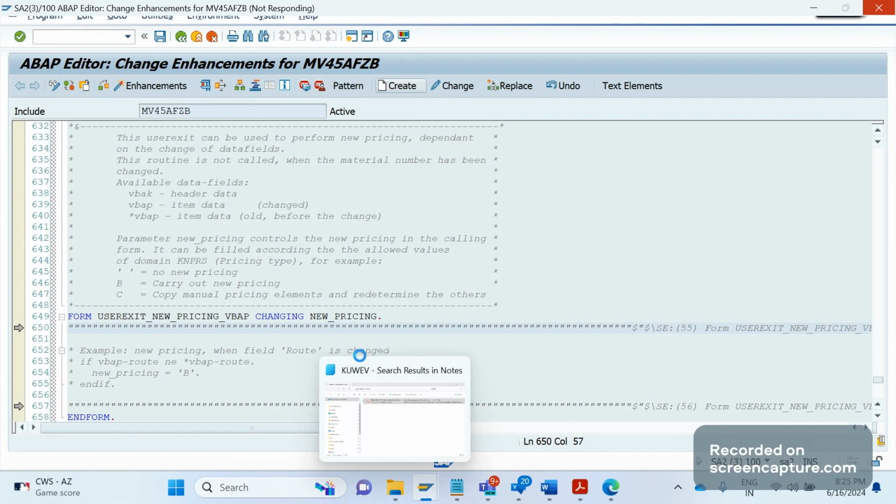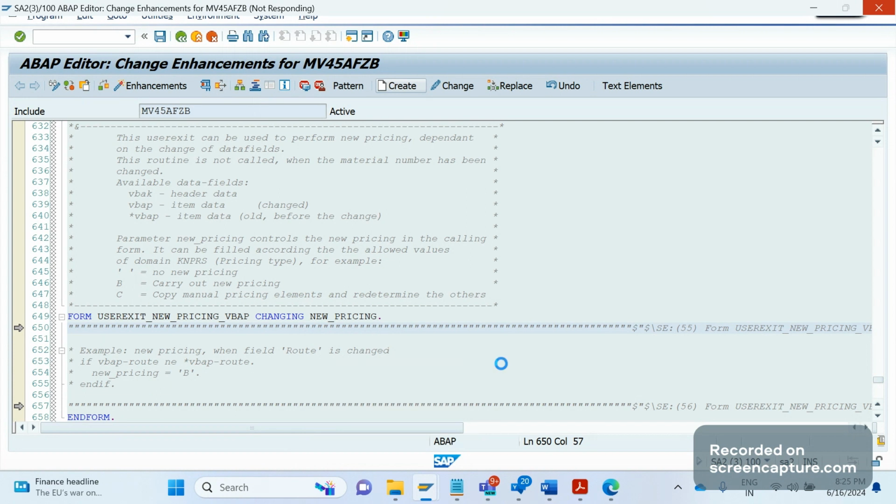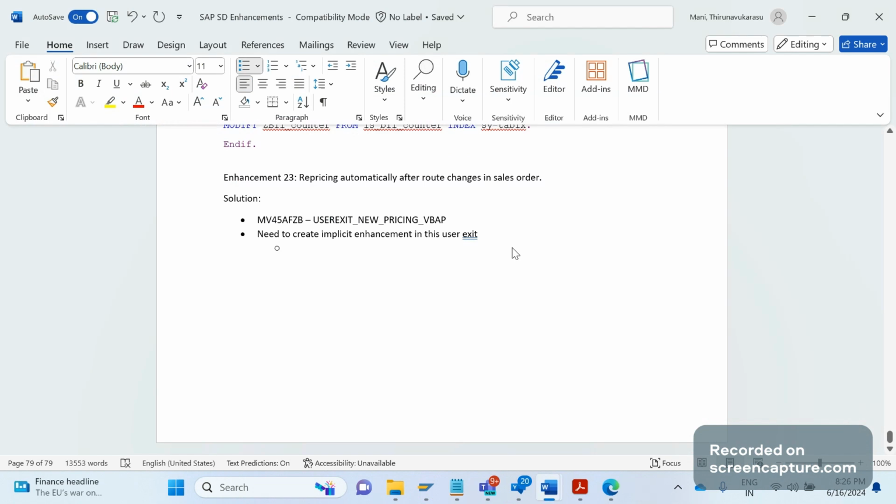Yeah, the logic is very simple. At this point of time, the logic is: if *VBAP-ROUTE not equal to VBAP-ROUTE. *VBAP contains the new value or old value, or VBAP might contain the same thing. I'm not exactly sure which contains the new value and which contains the old value, but one of them has the old and the other the new value. So we're comparing old with the new value. If it is true, then we set the variable NEW_PRICING equal to 'B'. ENDIF. B means carry out new pricing.